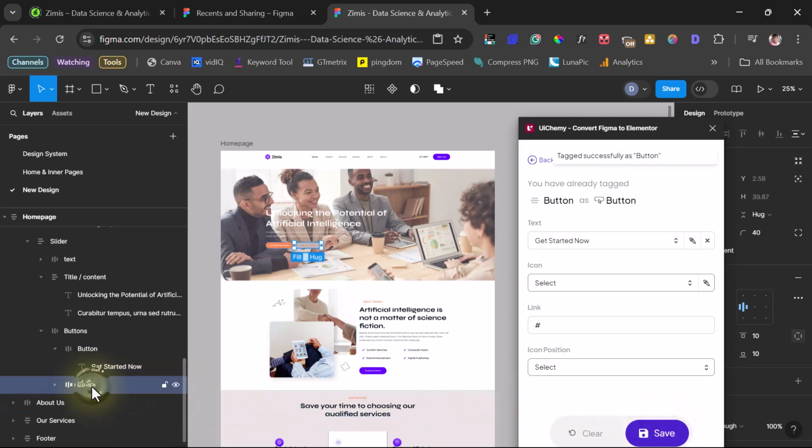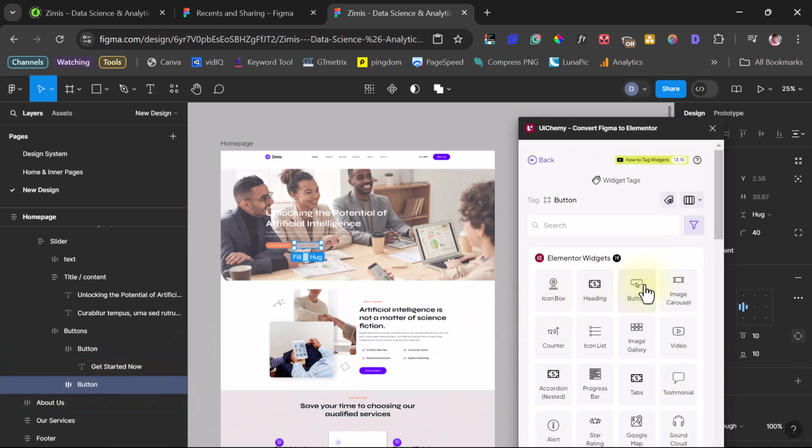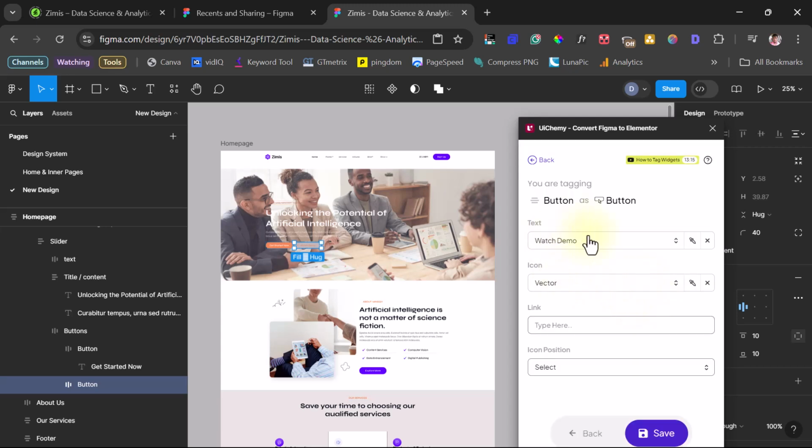Then the next button there, that should have an icon, so let's tag this as a button. So there's a vector here. Let's leave this, and then the position should be before. So that's it. So now let's save this.